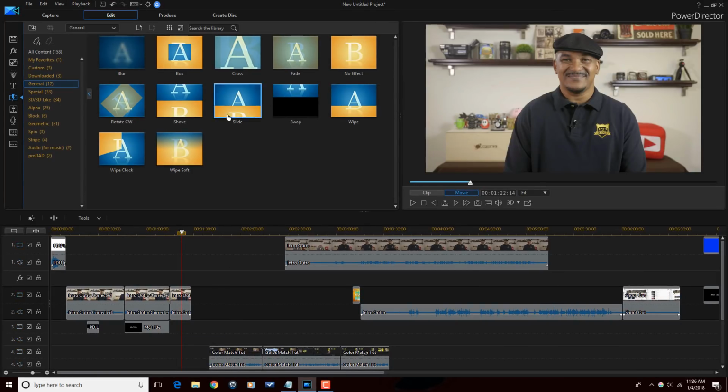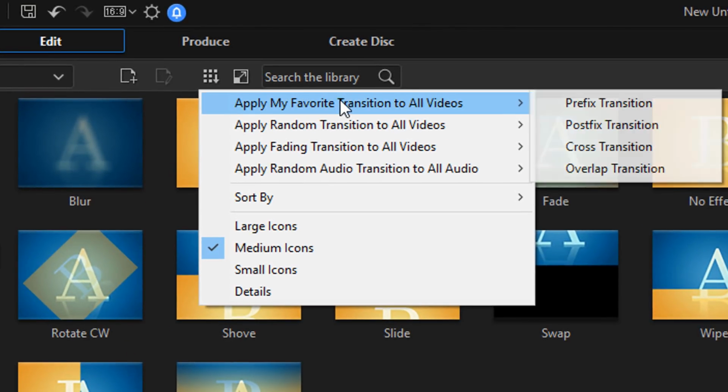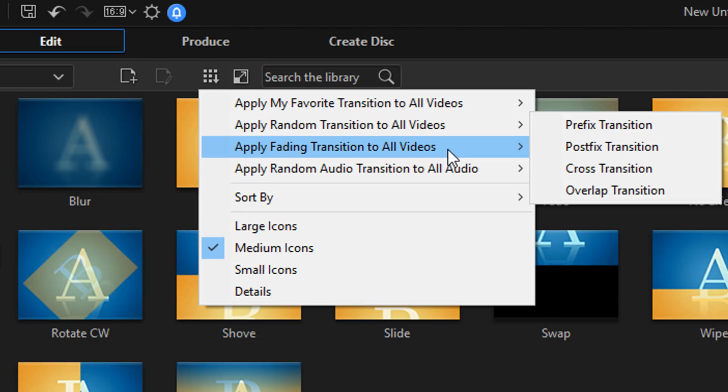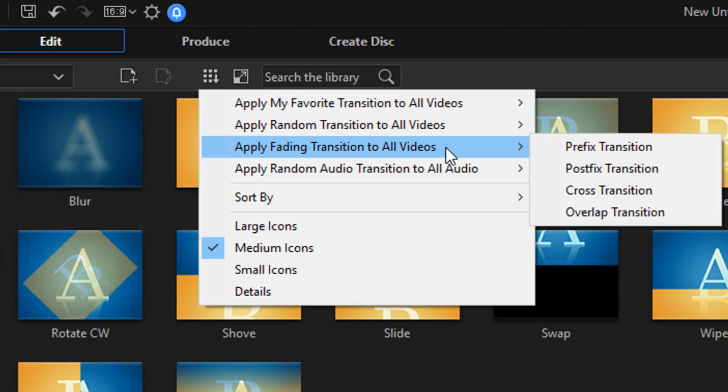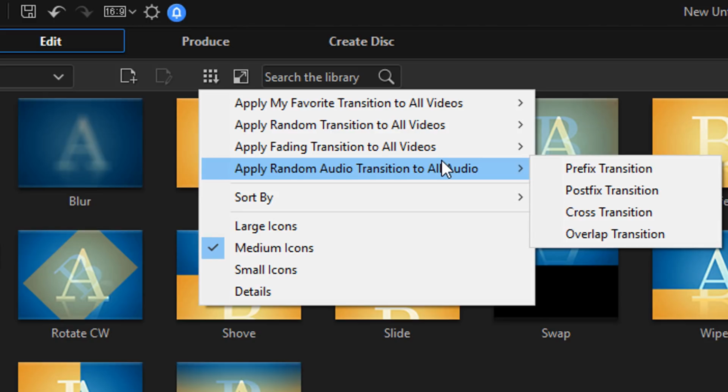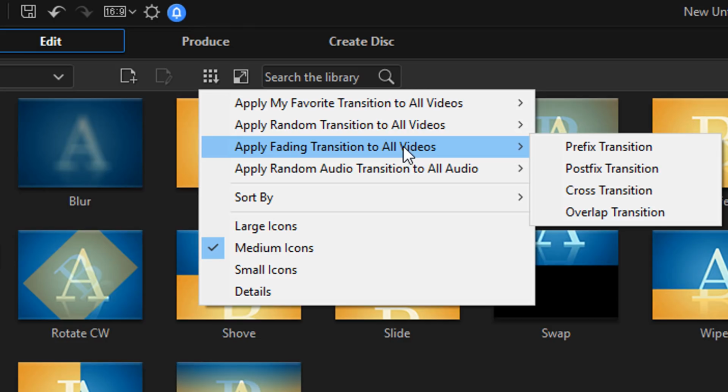So the other option I was talking about was clicking on the library menu, and then I can apply the transition to all videos. I can apply it by applying my favorite, by applying random transitions, applying fading transition, and then also I can apply random audio transitions to all of the audio clips. So if I, let's say, do the fading transition to all videos, I can choose prefix, which is at the beginning of a clip, postfix, which is at the end of a clip.